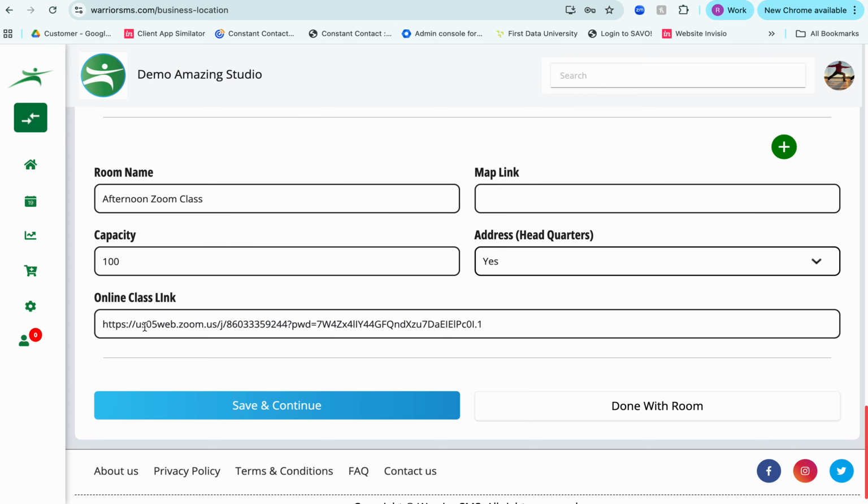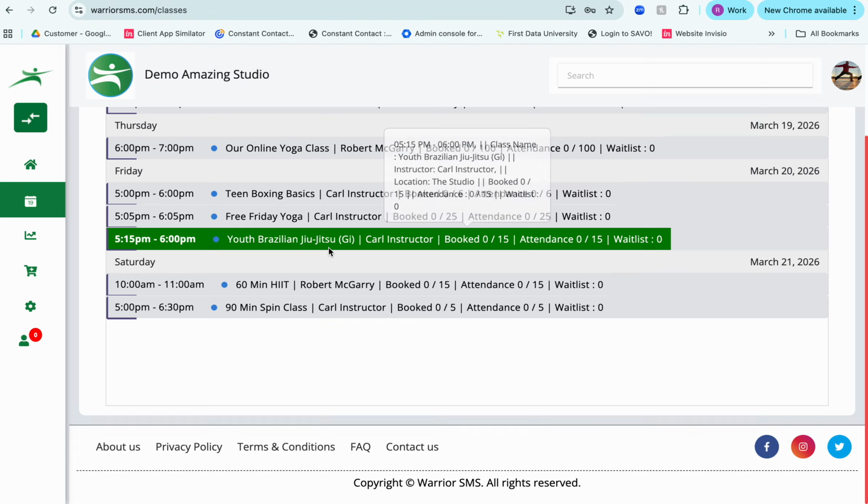If you have a unique link for each Zoom, then you would paste that in here at the online class link, and just put in however many attendees your Zoom license allows you to add as your capacity. So once you've created the room, then you can add a Zoom class to your calendar.